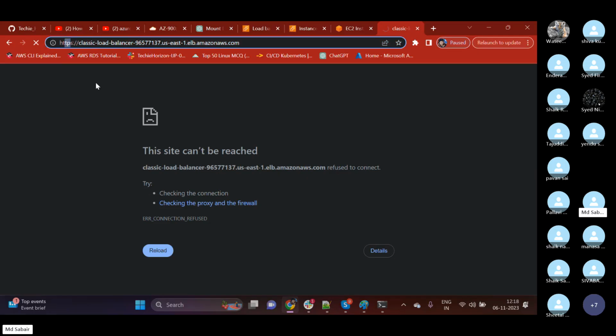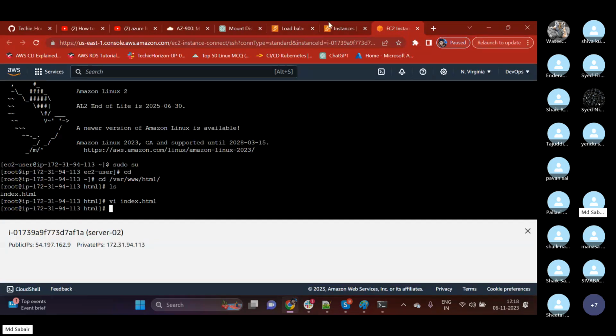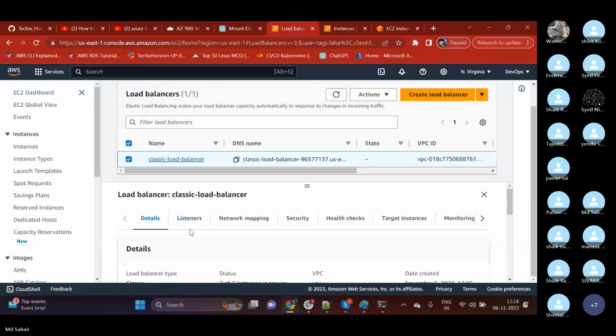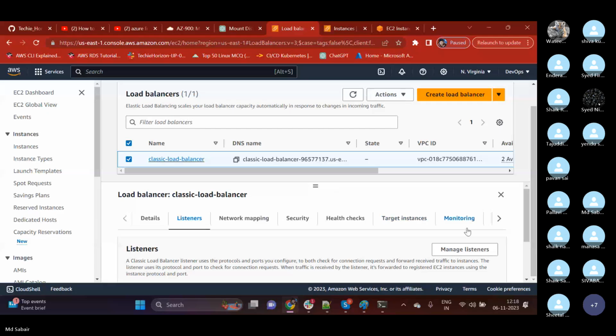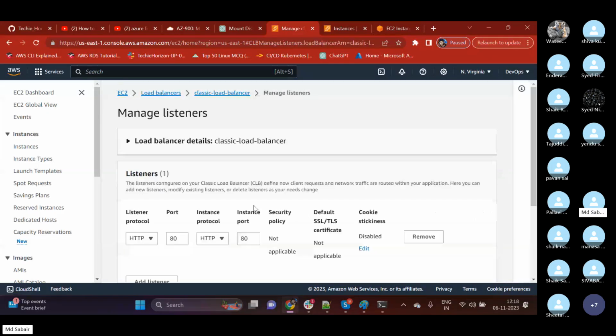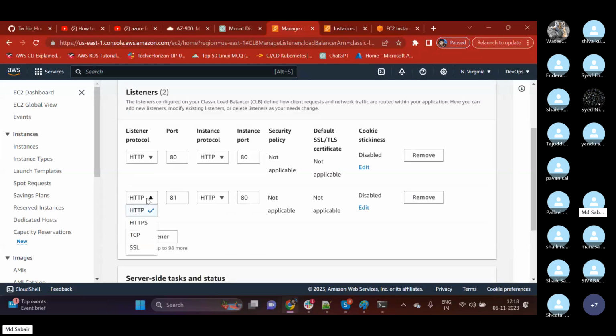Guys, clear? So for example, if I hit HTTPS, it will not work. Why? Because we haven't used any HTTPS. We have used only HTTP as our listener. So we can configure any listener and any one protocol for classic load balancer. See, listeners. So we have configured HTTP, that is 80, and if you click on manage listeners, it is asking us to create one more listener. This time 81 or 80. So we can have different listeners as well.